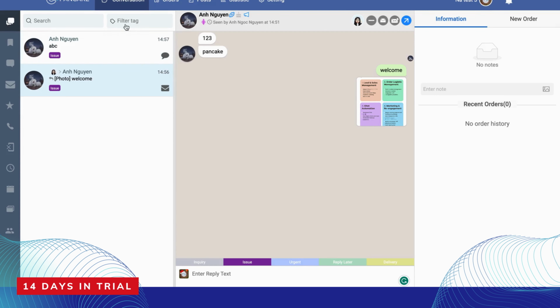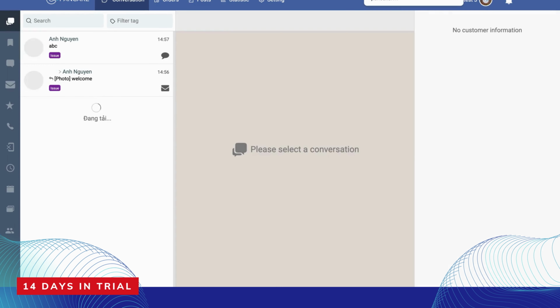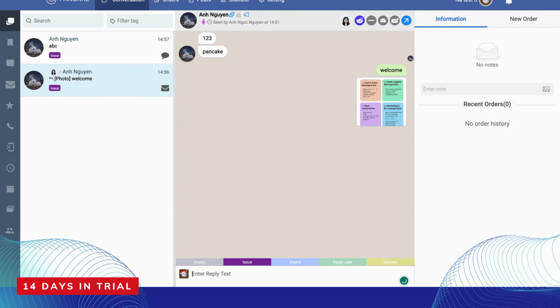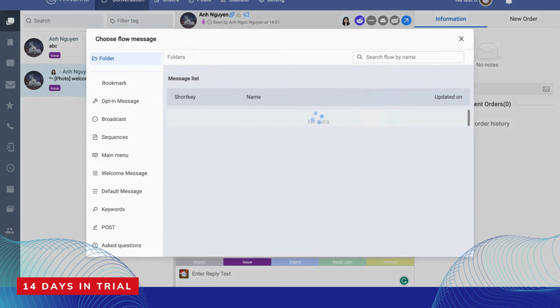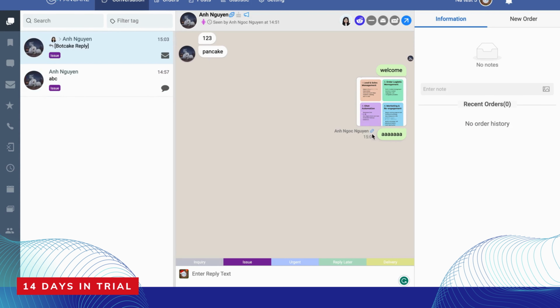Come back to Pancake here. We can choose this flow from Pancake if you don't want to use the automation. Click on the message, and there we go, there is another icon here. You can click here to choose the flow and click confirm. After you confirm, a message will be sent from Pancake, with the same content here. So you can do the automation and the manual message at the same time.